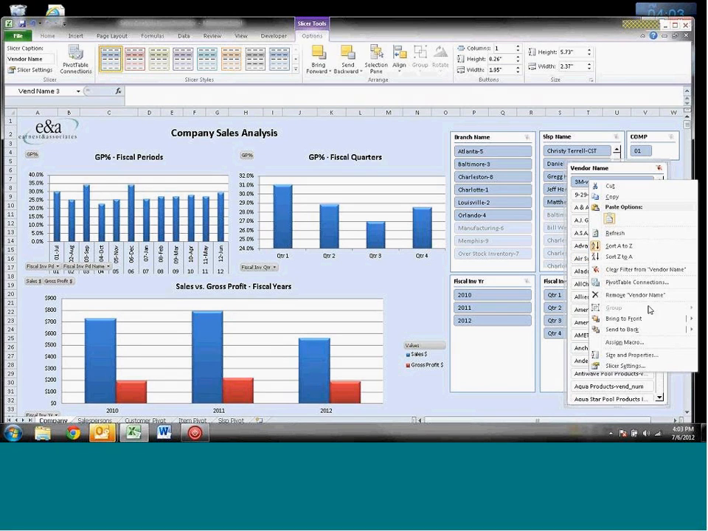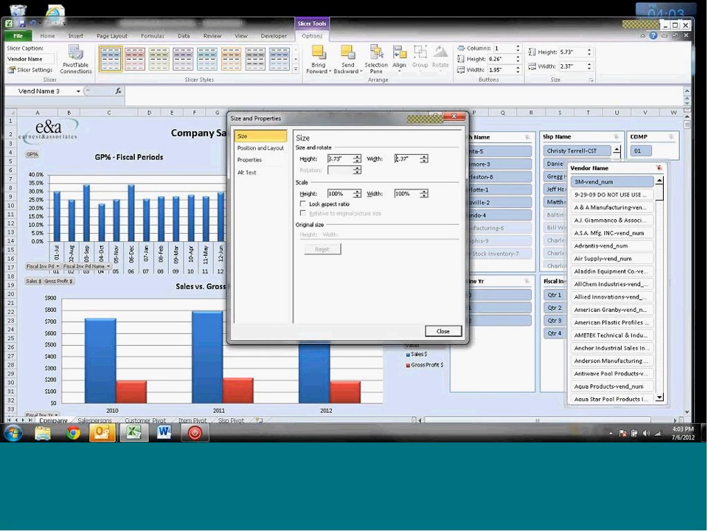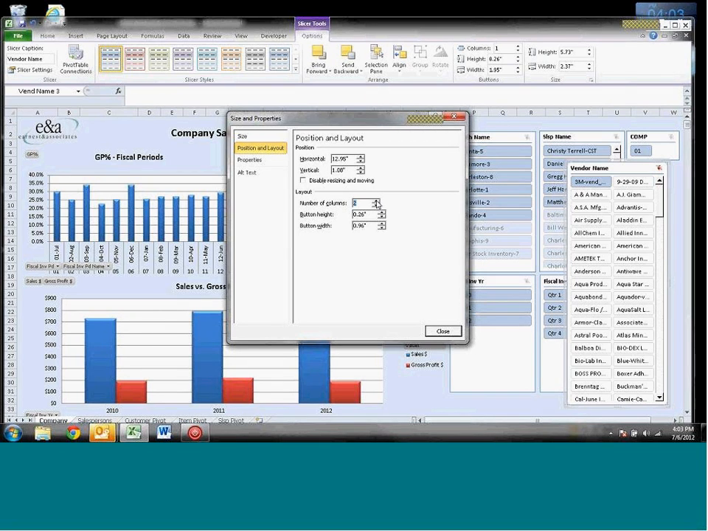But you can also, if you right-click, an option here for size and properties allows you to just put in a certain height and width. So if you want to have one that's a very specific size, you could key that size in, as opposed to having to drag it out and try to make it that size. You can position it in a certain spot on the screen just by entering that spot here, horizontal and vertical.